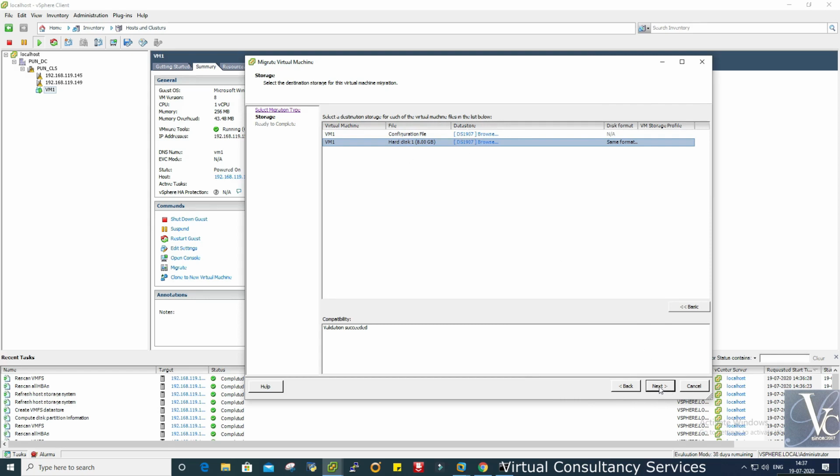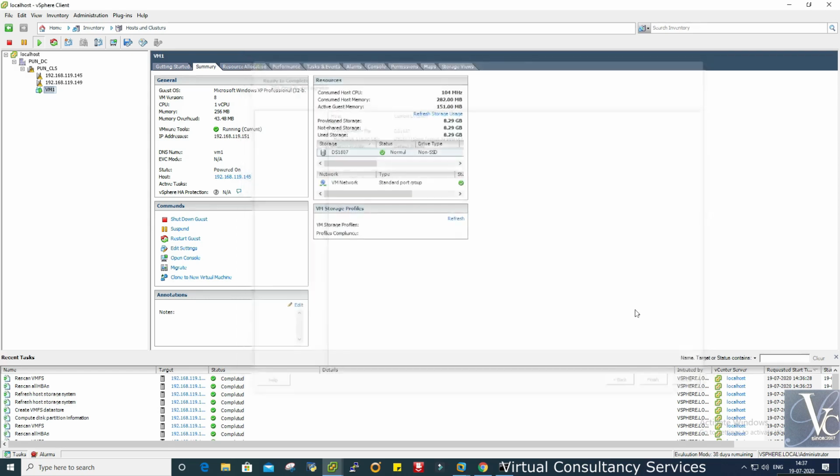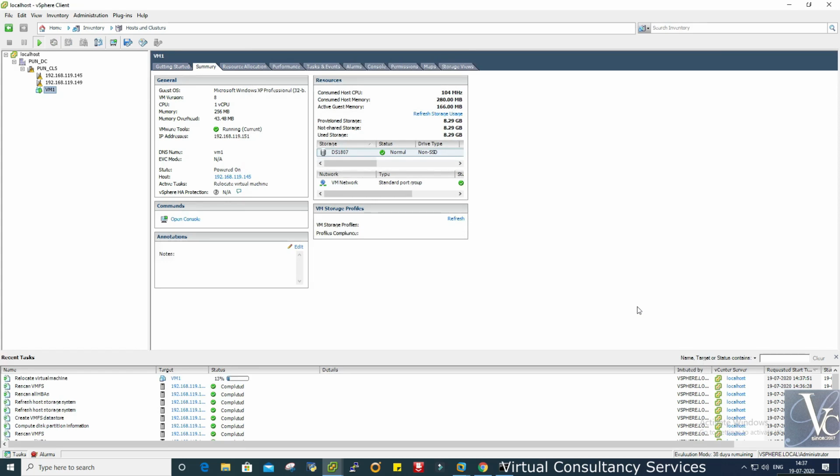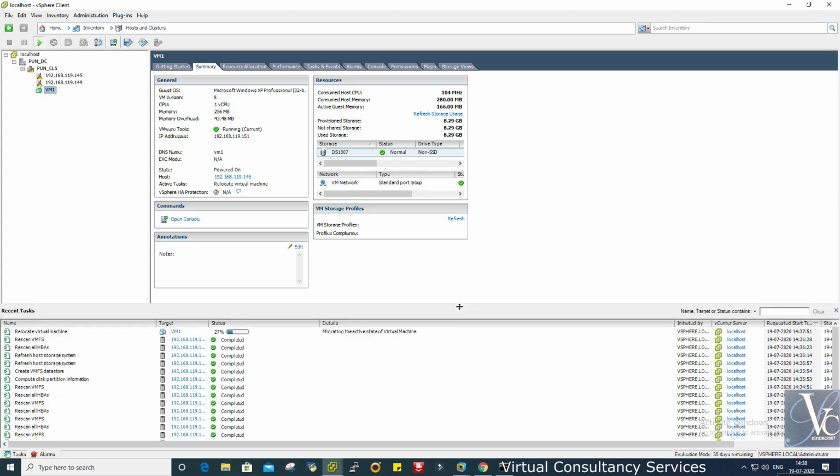Then DS1907. Okay, so these two I have added, and done. Finish. We did the finish, and now it is migrating. So it will show as DS1907.